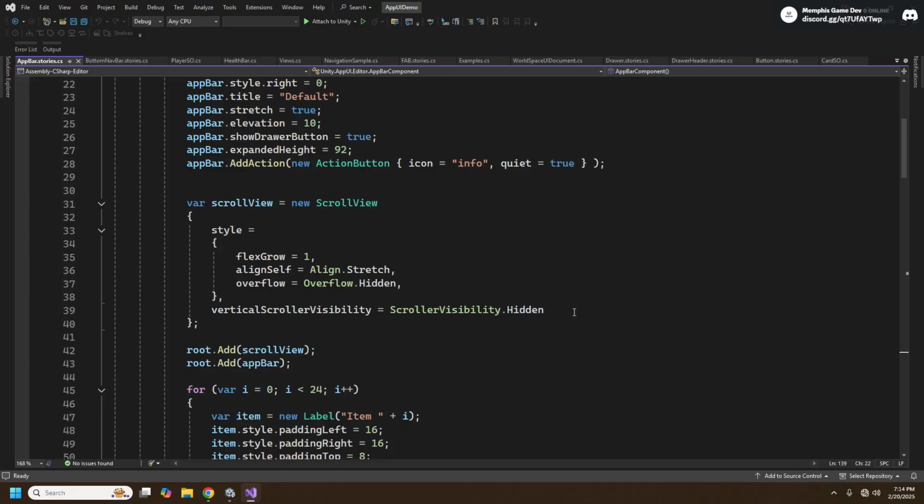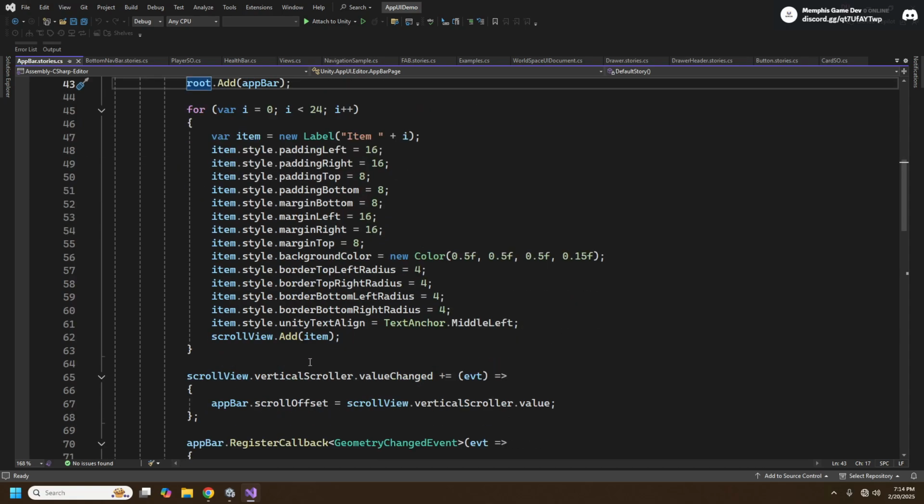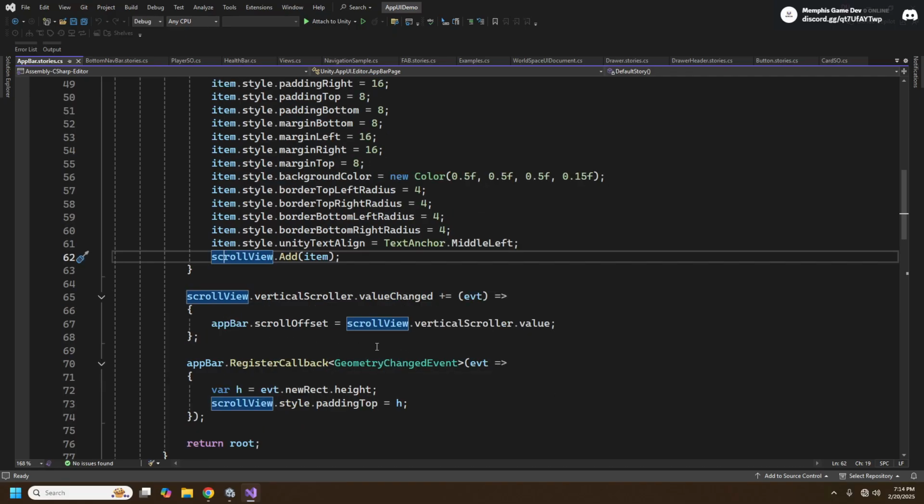And our scroller is hidden, so we don't see the actual scroll bar. We'll add the scroll view and then the app bar to it. Here we are adding our different items. So we're adding 25 items. This is the style for it. And then we just added the item to our scroll view. And then here we just have an event. Whenever the scroll value changed, we will scroll up, basically.